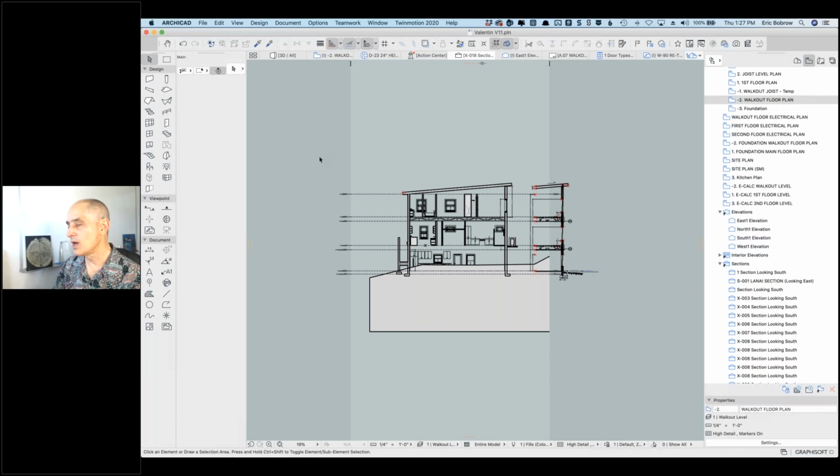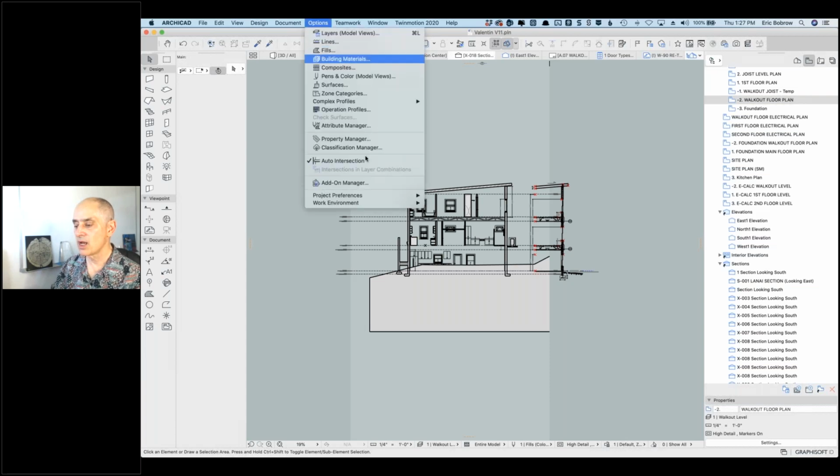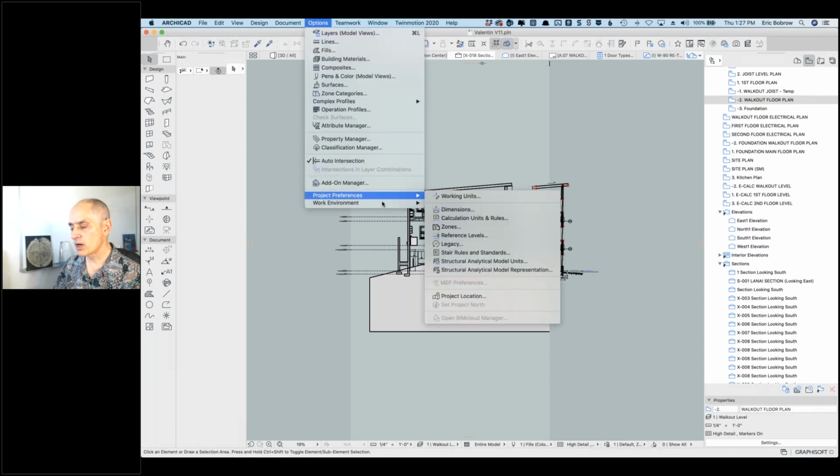All right, my pleasure. So just know that, best practices here: at some point early on in your project, you should set your project location, which will have at least the elevation.